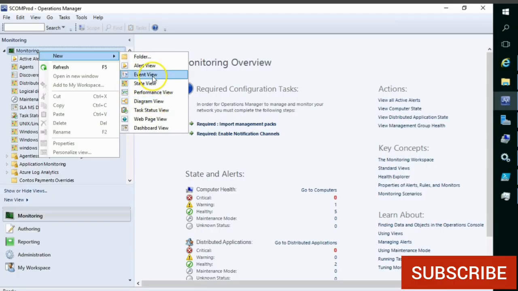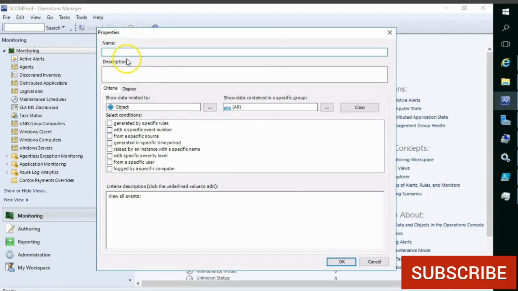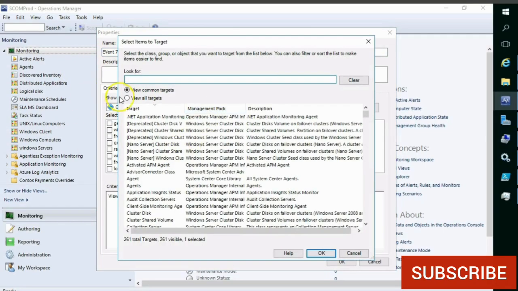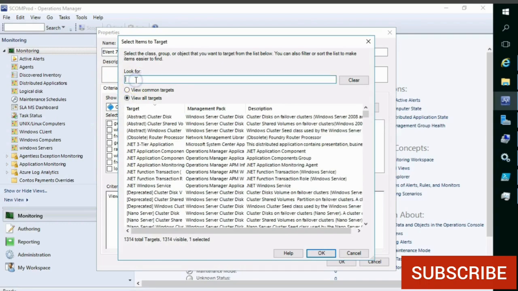Okay, let me try for event view now. So I will just give the name as event. I want to monitor the event 7036, or any event you specifically want to monitor, or you can leave it with a default name like event, and then select the object on which this event ID should be checked.